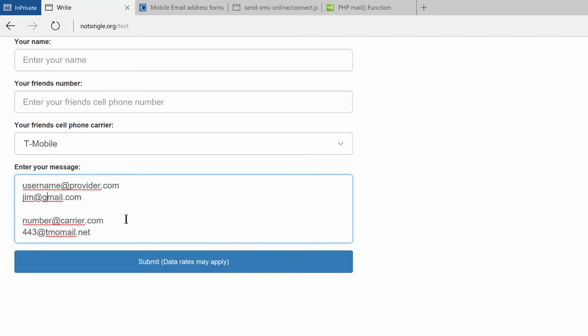So think of sending a text message just like you would send an email. So with an email, it's the username at provider. So if we wanted to send an email to our friend Jim, we would type in Jim, his username, at Gmail. So basically our message would be sent to Google's server. Google's server would then look for Jim's username or the username that we specified and then send it.